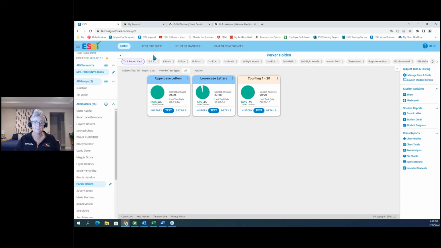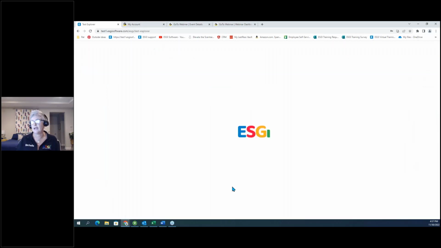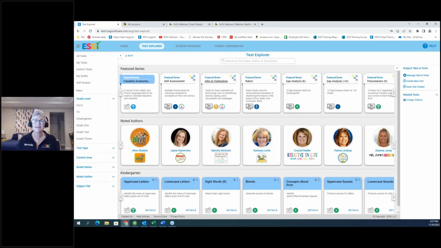One last thing is when you are looking for tests in the Test Explorer to put into that subject tab, you may decide that there are none that meet your needs, and that's totally fine. You can make your own test by using the Auto Test Creator. That is the easiest way to make tests in ESGI.